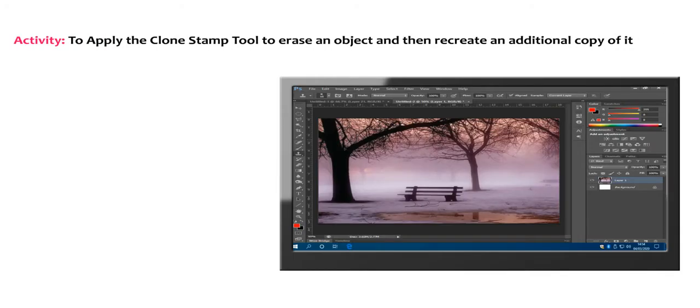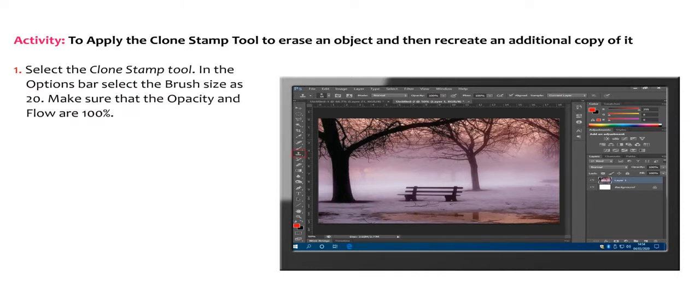Activity: to apply the clone stamp tool to erase an object and then recreate an additional copy of it. Select the clone stamp tool first. In the options bar, select the brush size as 20. Make sure that the opacity and flow are 100%.